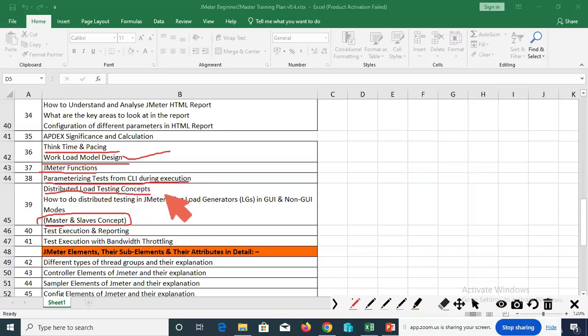Then, guys, this is our test execution. We will see the different checkpoints for test execution. And once your test execution is done, how will you do the test reporting?